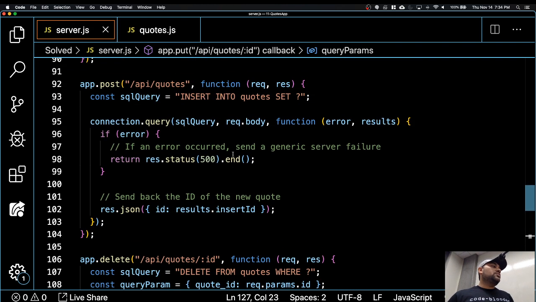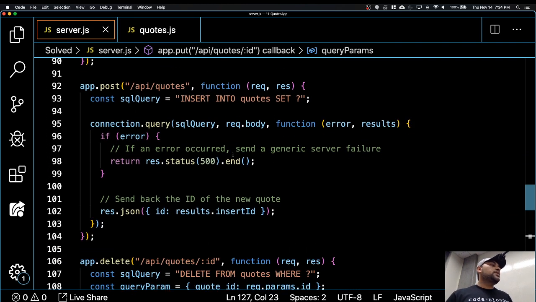The post. Oh, people are having difficulty with the post. Okay. So I have insert into quote set and then an object, and then you should be able to pass this.